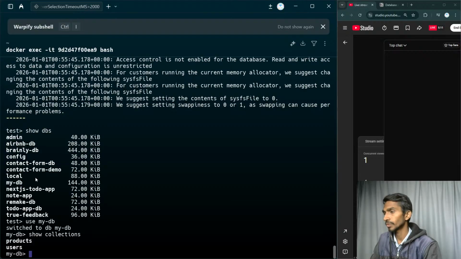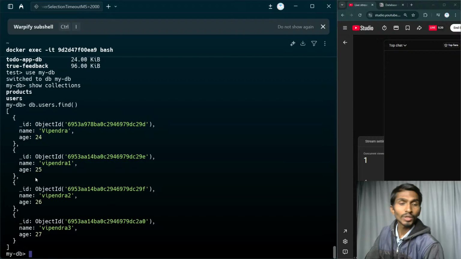And let's db.find. I will be finding all my users, so db.users.find, and this is how I will be going ahead. So these are the users that I have. What is the next thing?